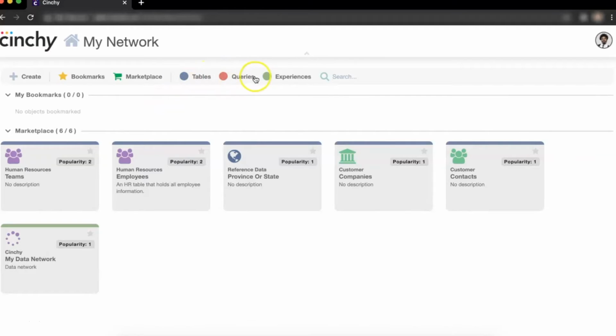Object types are distinguishable by their color. Tables are blue, queries are red, and experiences are green. You can also filter your objects by using these toggle buttons.